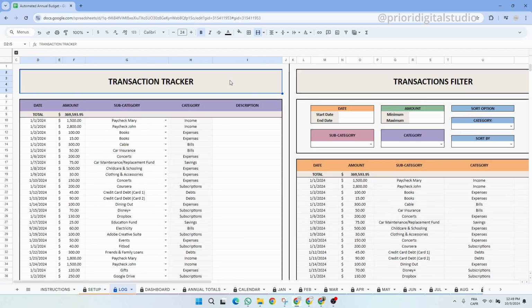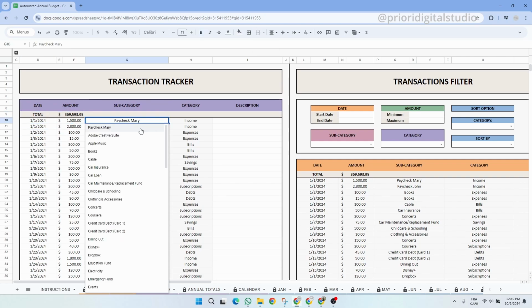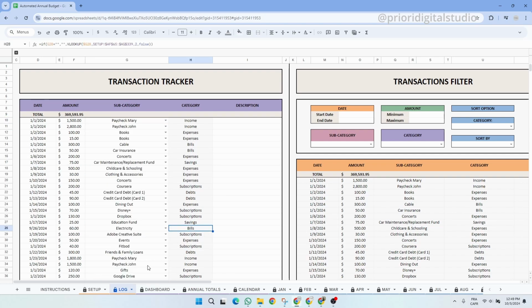So now let's take a look at the Transaction tab. The Transaction tab is a transaction tracker where you will be able to log all your transactions over the year. There are basically two ways to enter your data in this specific tab. The first one would be to manually enter all your transactions. So you just have to type in the date of the transaction, the amount, and use the drop-down menu to select the subcategory previously defined in the Setup tab.